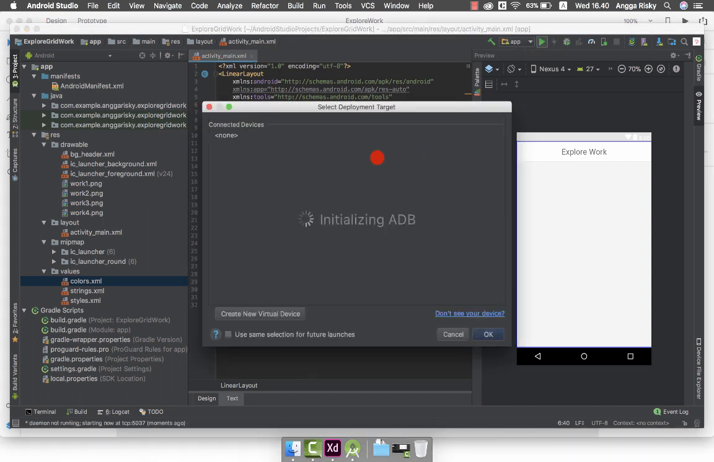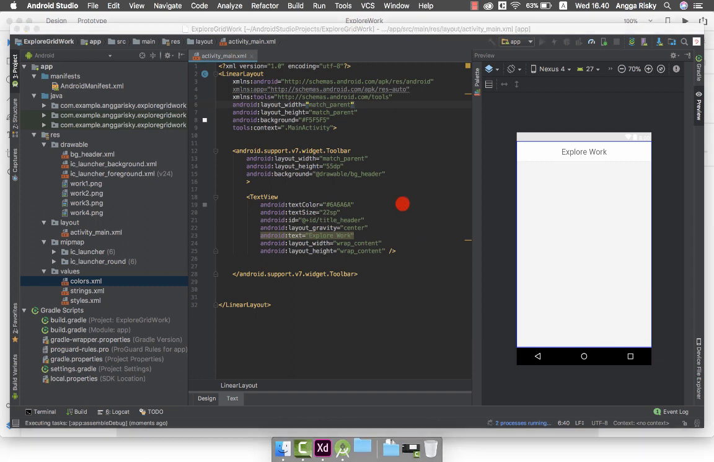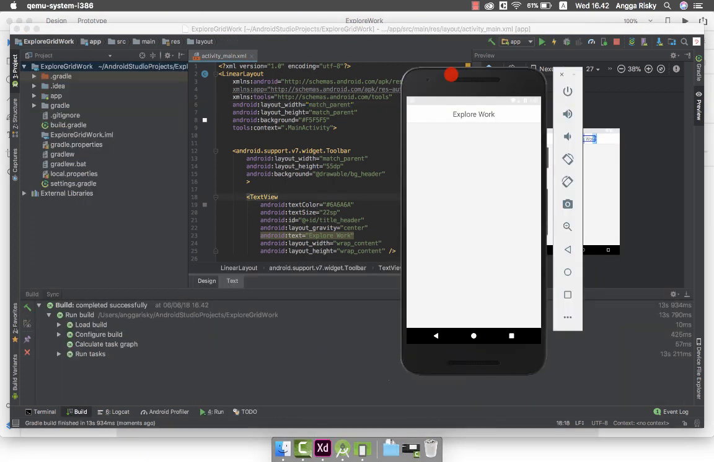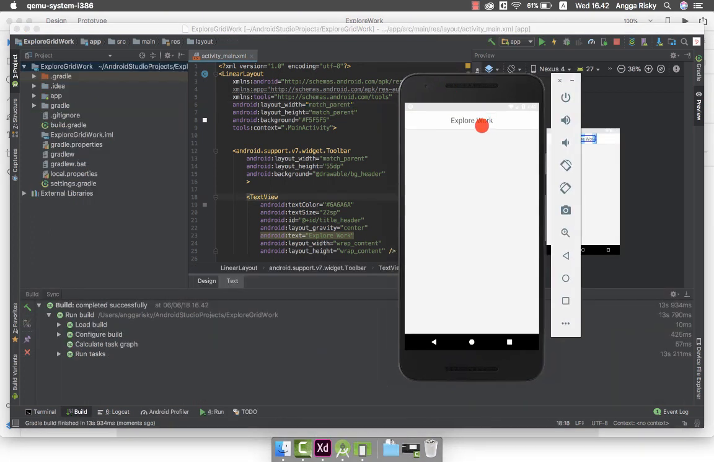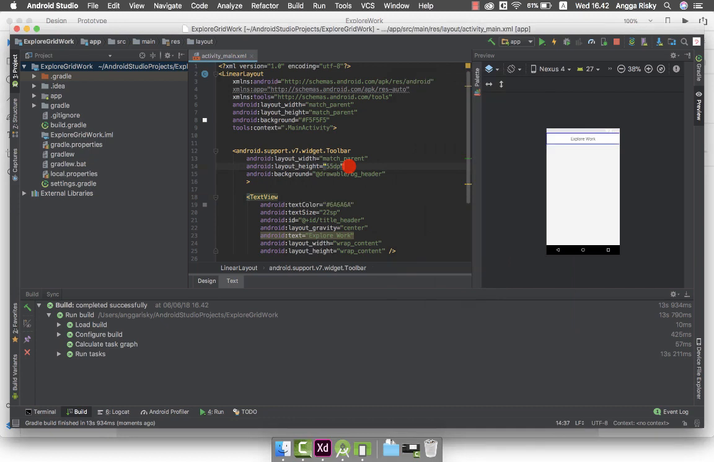Okay, so you can preview your application first. Just run the app, and I will choose the Android device that I have. This is the virtual device. Okay everyone, so far we have this one. Looks nice. Good job.